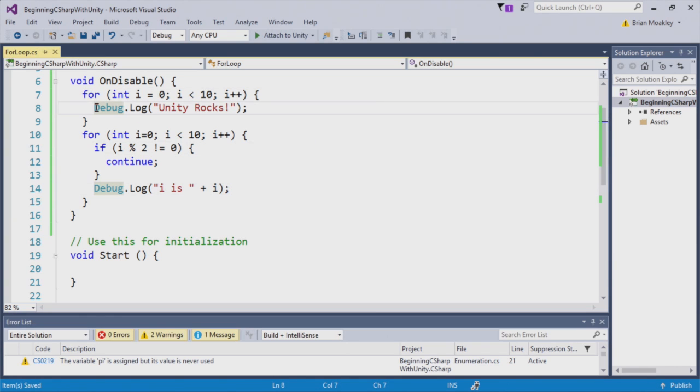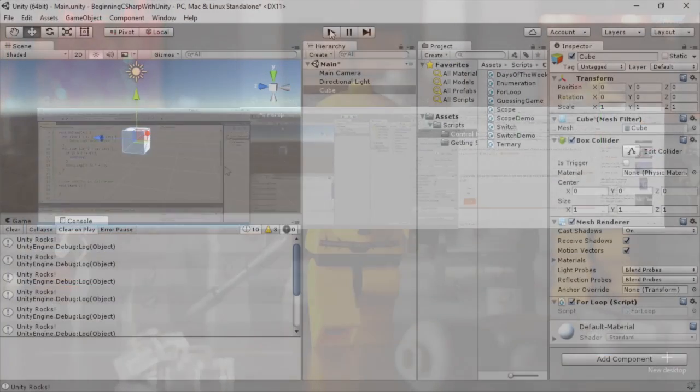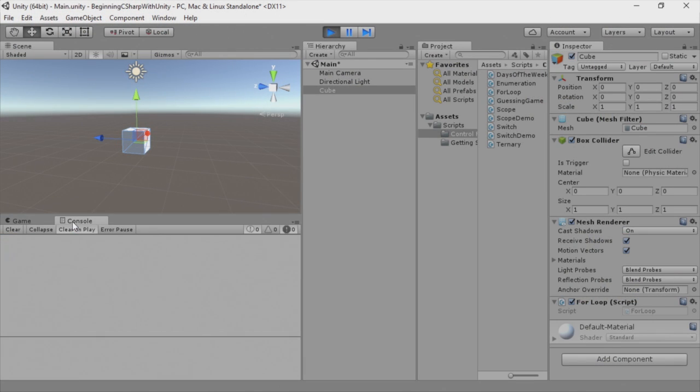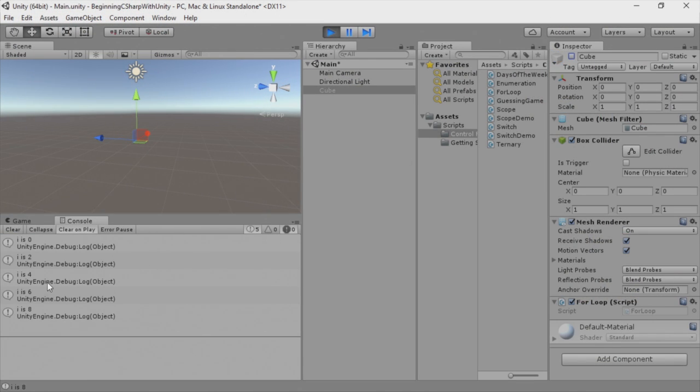Before we do that, I'm just going to silence this debug so that we won't have a cluttered console. Now we're going to start. I'm going to disable the cube, and you can see here we go: i equals 0, 2, 4, 6, 8. And you can see it doesn't run 10 because i only gets up to 9.